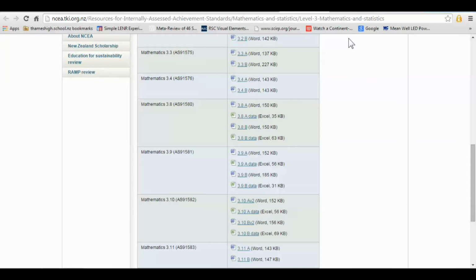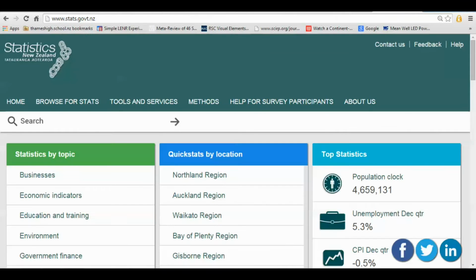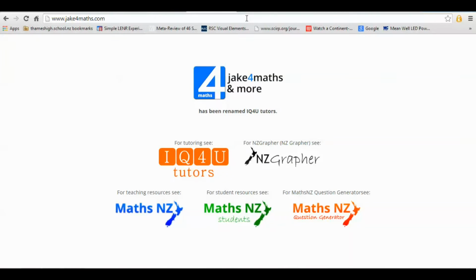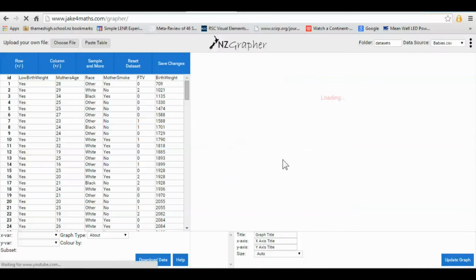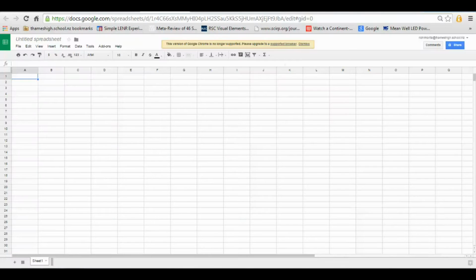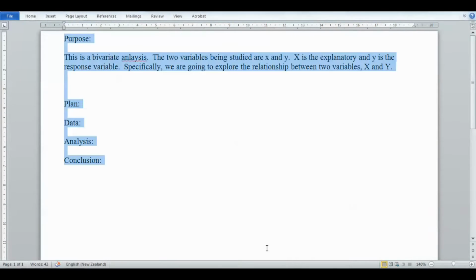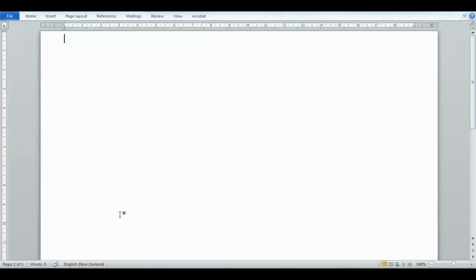Let's begin. You're going to need to open several tabs in your internet browser. One is at stats.govt.nz. Another is at jakeformaths.com. On this page, you'll go to the NZGrapher link. You'll need a couple of Google spreadsheets open, and it would help to have a blank document ready to go.